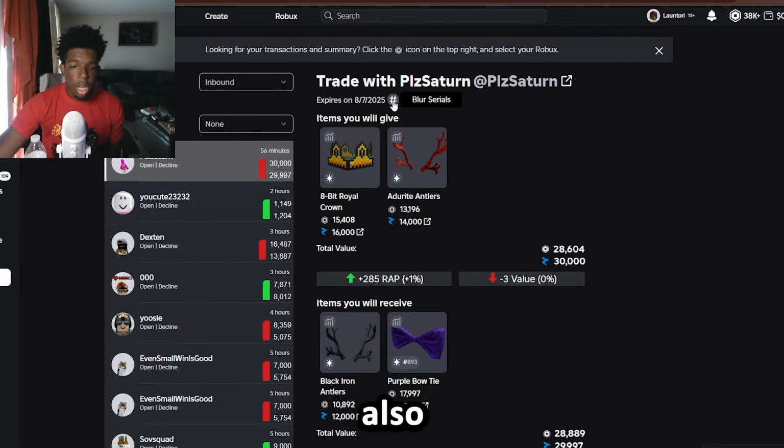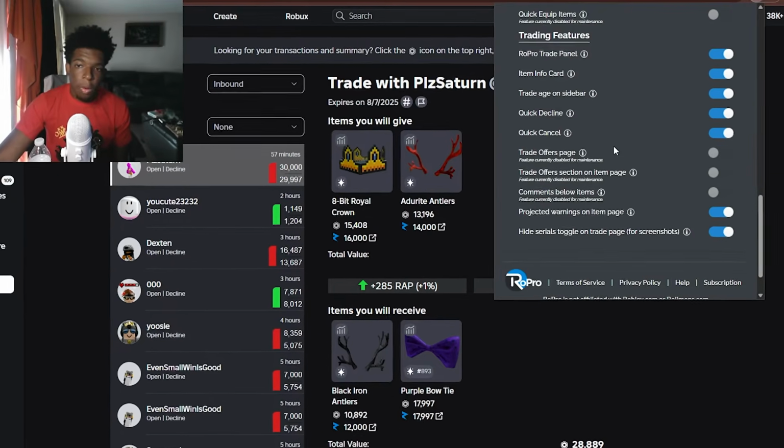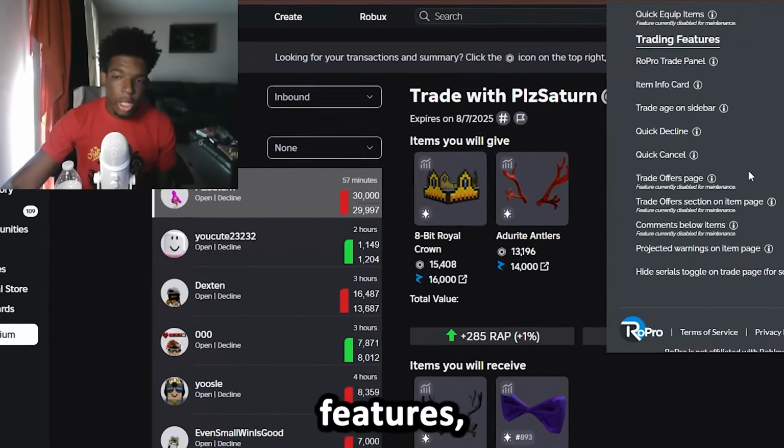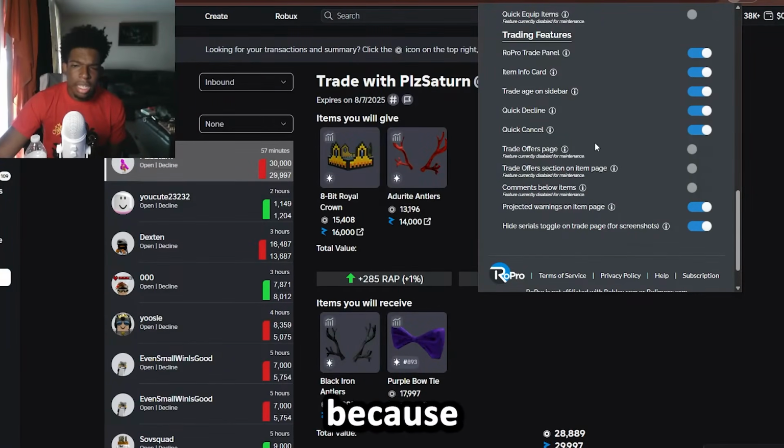And then with the extension, you can also blur the serial so that no one can steal your trade. That's a really good feature. It stops anyone from stealing your trade. I love that when I'm posting in Rolimons because those people are evil there. I'm going to be honest. Now RoPro had even more options and features, but this got disabled, I think because of the API that Roblox is using. So I mean, but another useful thing is projected warnings.